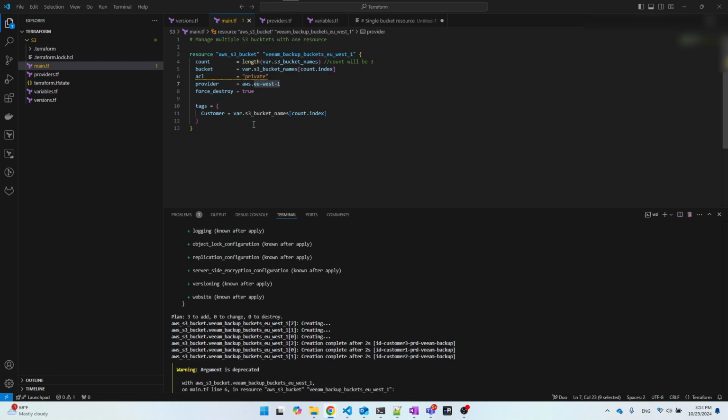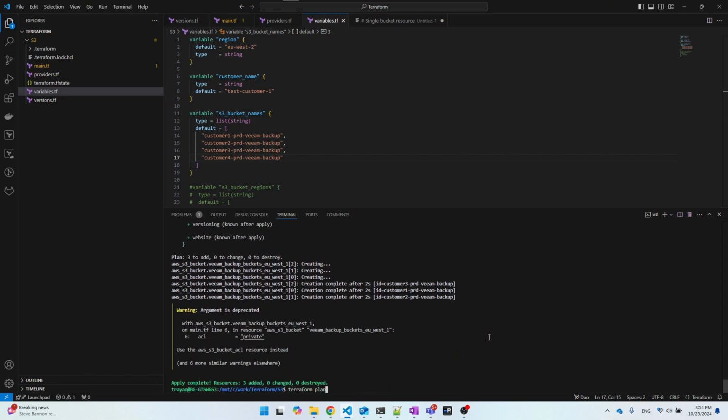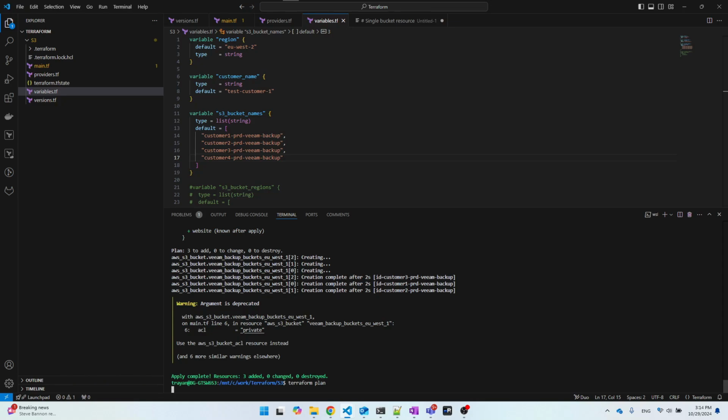And let's say now you have the requirement that a new customer has been introduced to your organization. So you need to create a new bucket for them in the same region, and you just copy the name, or use whatever name the customer requires, and append it here in the variable. And now when you do a terraform plan, you should be able to see that the new resource will be created.